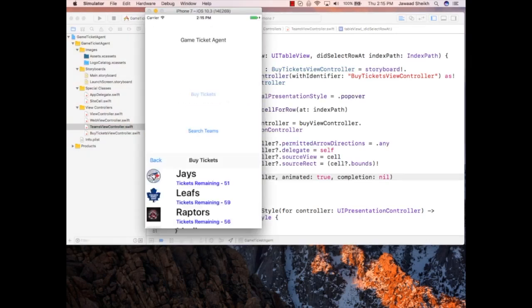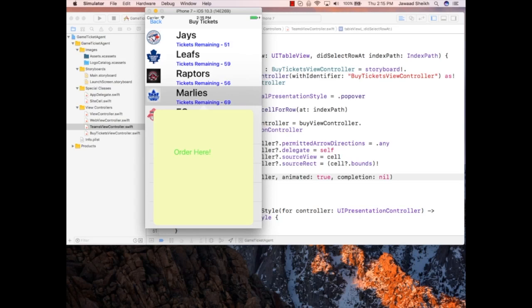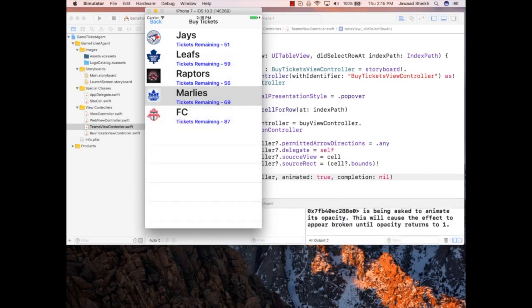All right, so we're going to buy tickets, Marley's, and here you go. Order here appeared. Notice a little arrow just above. It's in white. It's very challenging to see, but it has the arrow as well. Click away to make it go away. Click on Raptors. There's our little arrow there. Make that go away. Right?